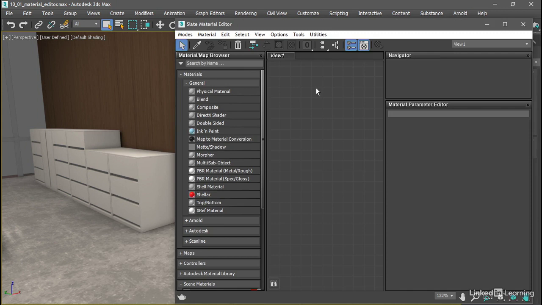Slate is composed of 4 windows. The main window includes the title bar, the menu, and a row of icons, which is the Slate Toolbar. The main Slate window also includes these tabs, which are labeled View, and that's where we can see the graph of our shading network. The other 3 panels within Slate are the Material Map Browser, the Material Parameter Editor, and the Navigator. The Material Map Browser is on the left, and that's a separate window.